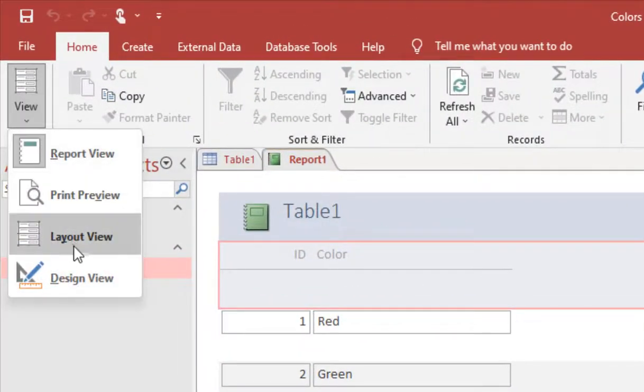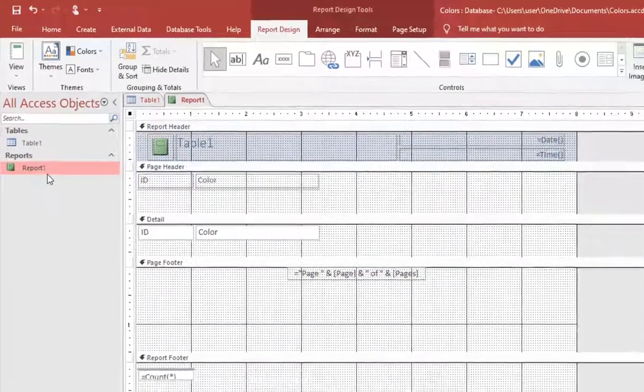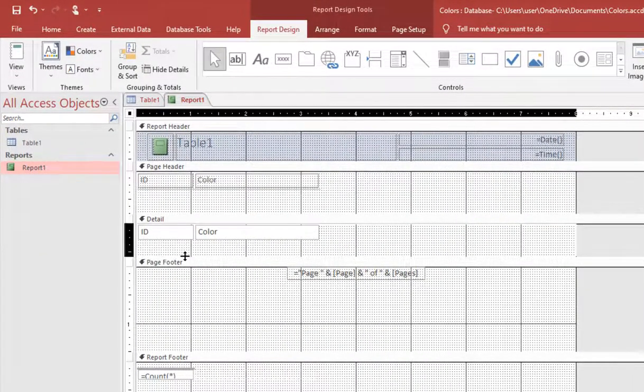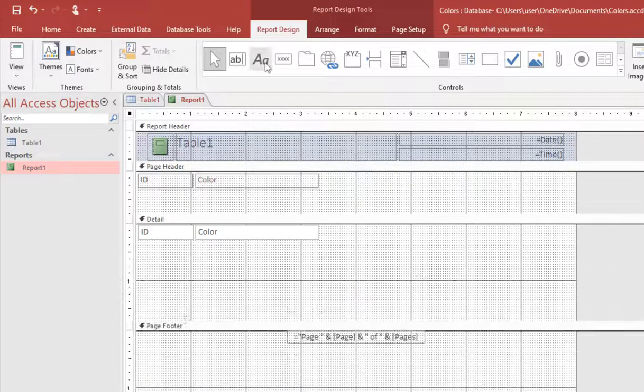Select View, Design View, add a label to the header, and then I'll add text to the details section of the report.